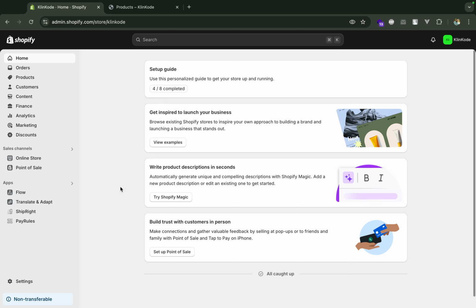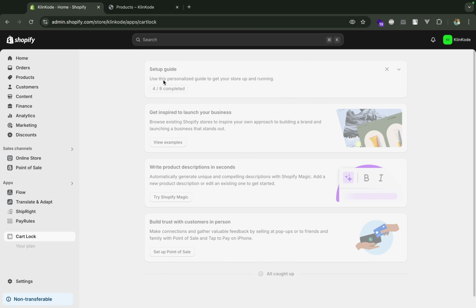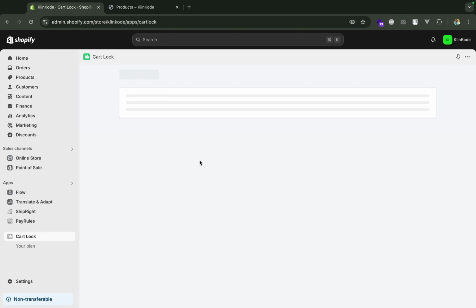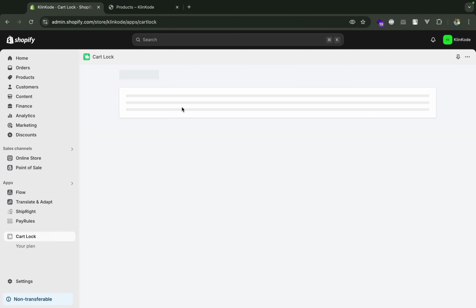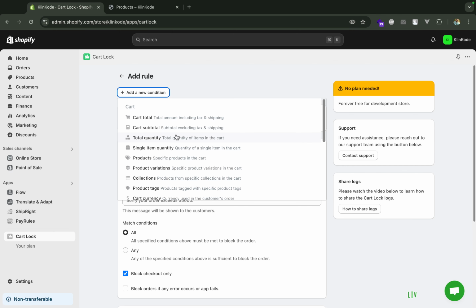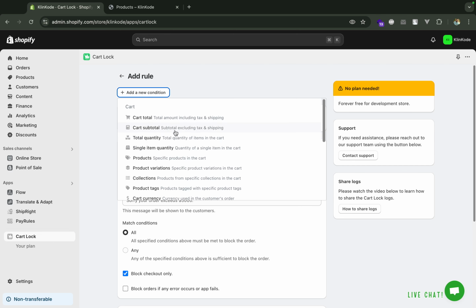Today, I'll show you how easy it is to block any order using custom rules with the Cart Lock app. First, go to the Cart Lock app and click on the Add a New Rule button. Now click on the Add a New Condition button. You'll see all the available conditions to block orders, such as cart amount, quantity, discounts, customer tags, and many more.